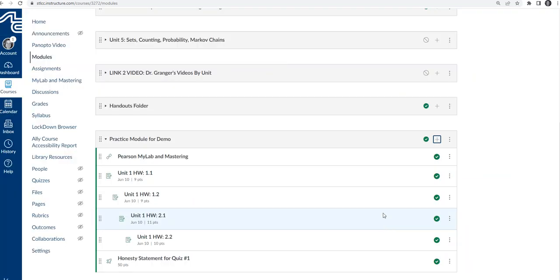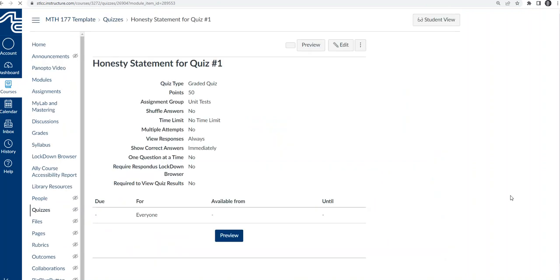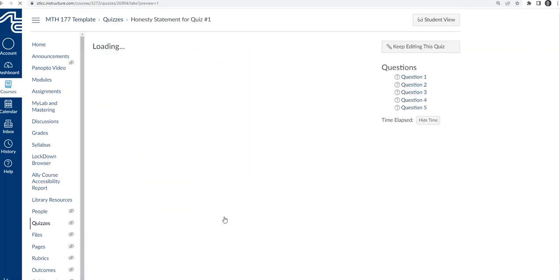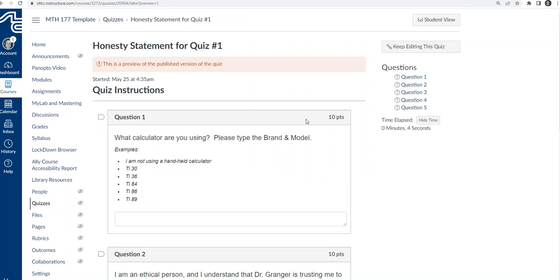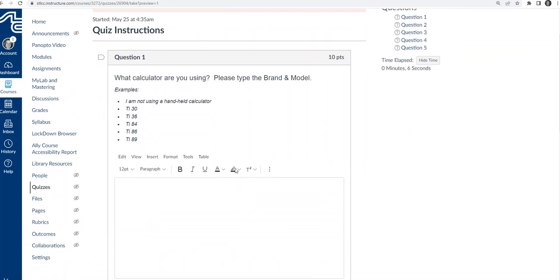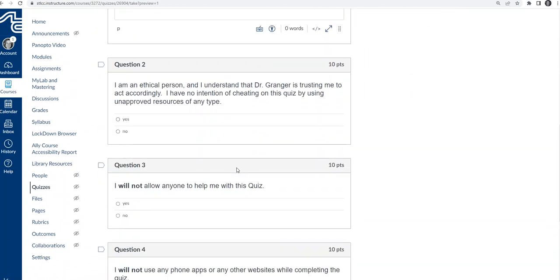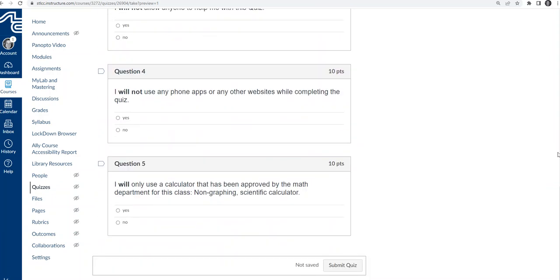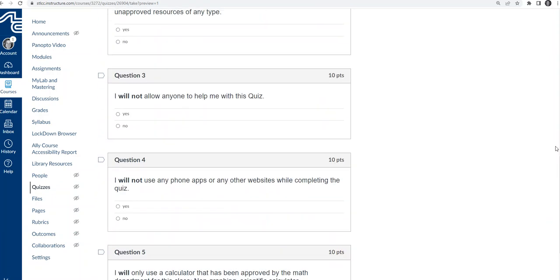If I add a quiz from Blackboard, then this is what it looks like when the student logs into it. I could either preview it, or if I was in the student view, it would just open it automatically. And you can see how nicely that transfers over. The questions transfer over without me retyping anything.